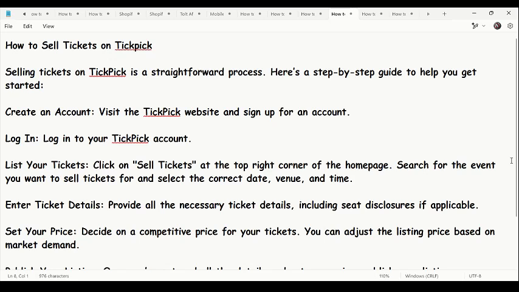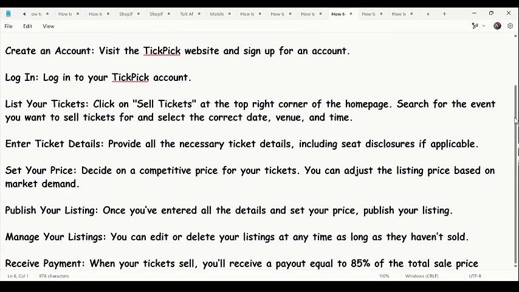if applicable. Then after that, you have to set your price. To decide on a competitive price for your ticket, you can adjust the listing price based on the market demand. And after that, once you've entered all the details and you set your price, publish your listing. Then you can edit or delete your listing at any time as long as it hasn't sold.